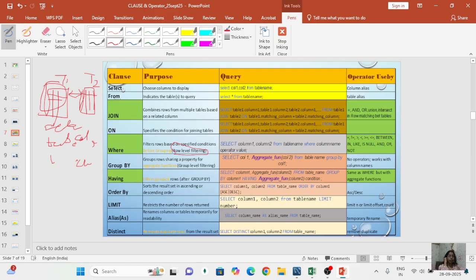Okay, that is the condition: how we use a column name with an operator and a value. Basically, there are so many operators we can use with the WHERE clause, like arithmetic, comparison, null check, and pattern operators. Mostly or maximum operators here will be used with the WHERE clause.